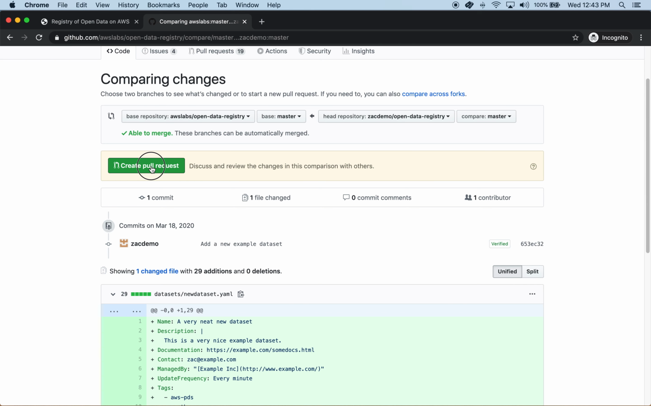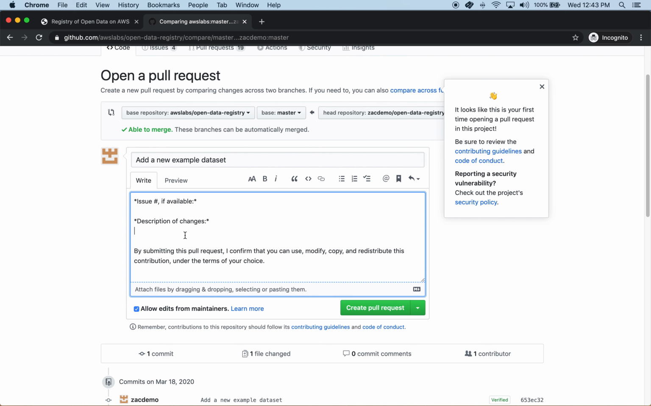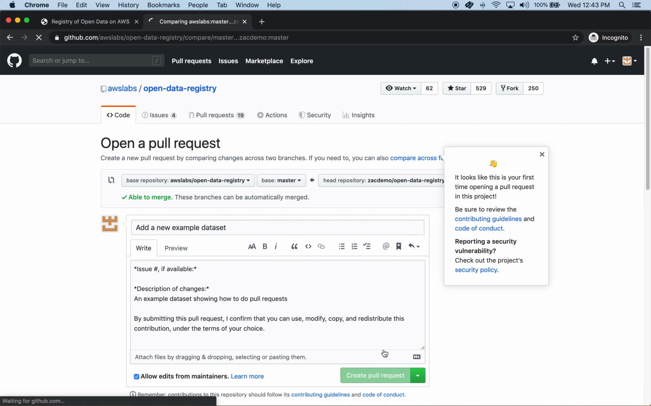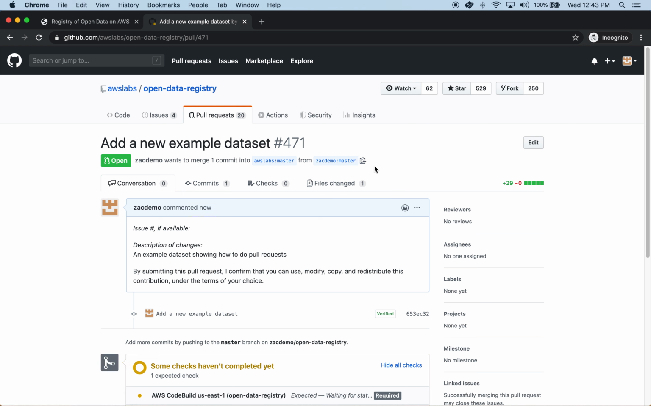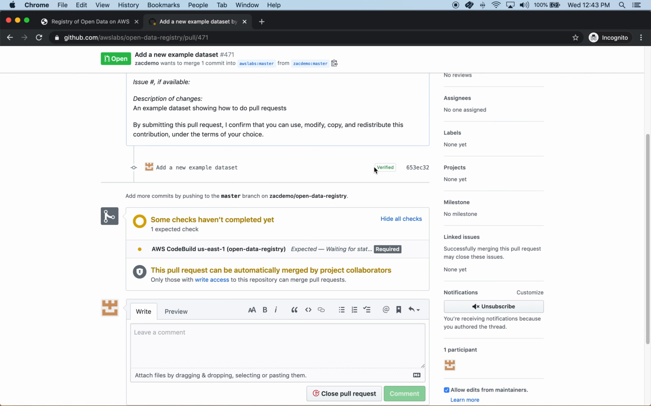So if you just click on this create pull request button, you'll then have some more information. So this is an example data set showing how to do pull requests. So you can just go ahead and type in what you're doing here, and then you'll click create pull request. And so then this will initiate the process. And so at this point, it's created the pull request. And so now all you have to do is wait.